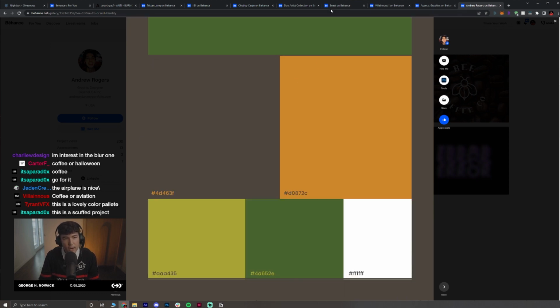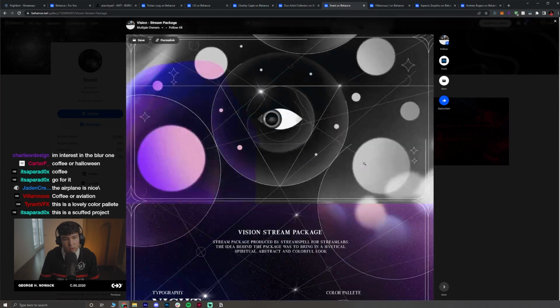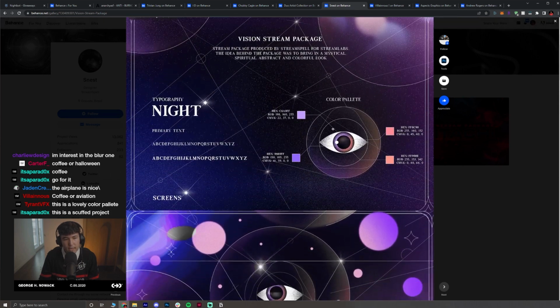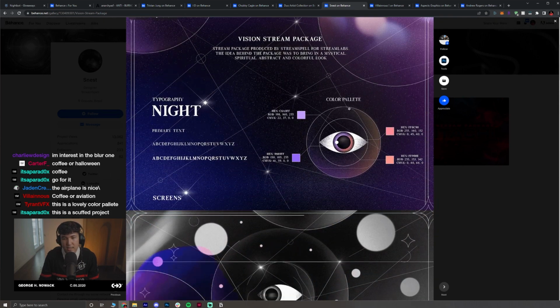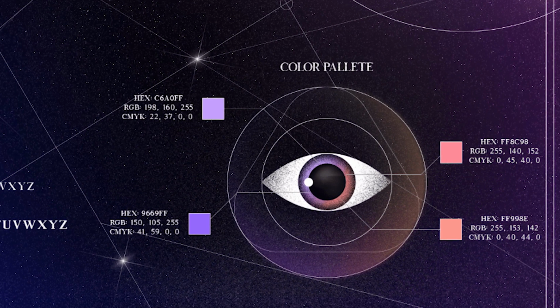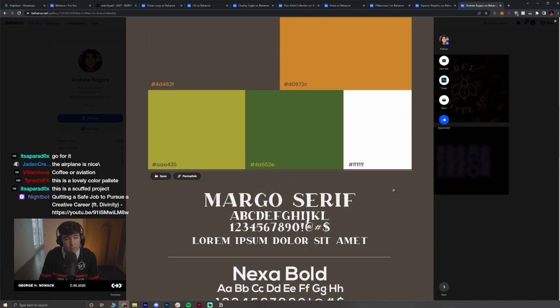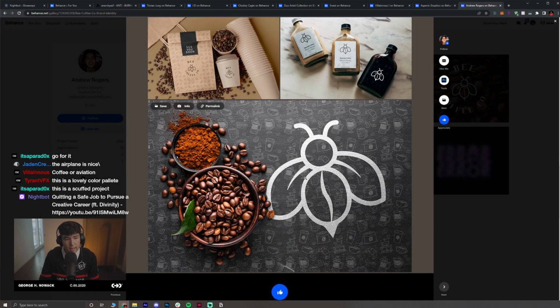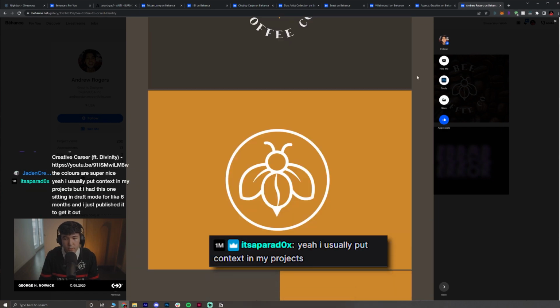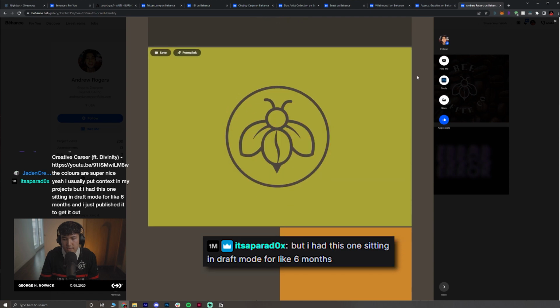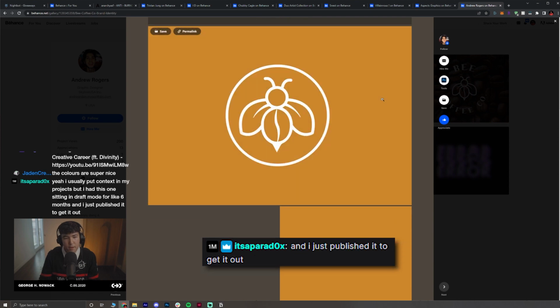Color-wise, I think a great example of color that we saw earlier on with this Snest stream package, like the way color is selected with kind of this color picker of an element that's actually used in the brand. I think these touch points look awesome, but it was a little bit underwhelming how abruptly it ends. I usually put context in my projects, but this one I had sitting in draft mode for like 6 months and I published it to get it out.